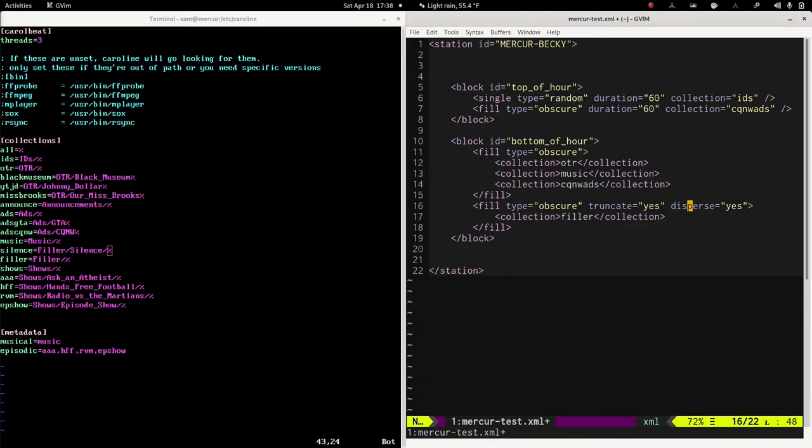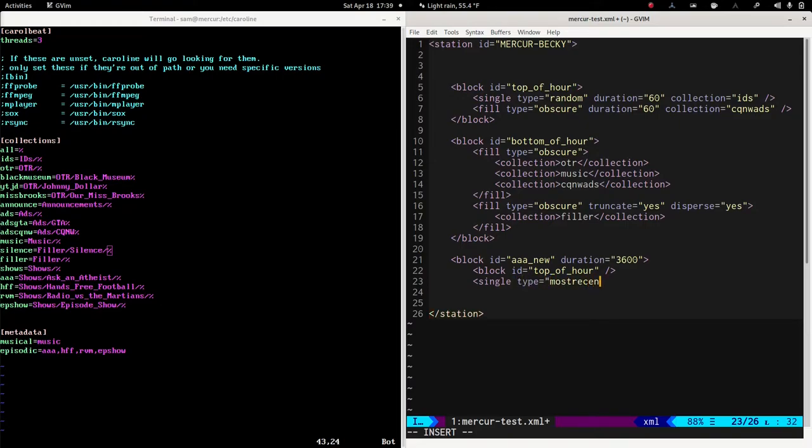Okay. So we haven't actually made a scheduling block yet. We've created a couple blocks, but notice these blocks have no durations. We've just named them, so they can't be used to schedule content on the station. Now we're going to do that for the first time. We'll call this AAA New, and we'll make it 3,600 seconds long, which is an hour. So, top of hour, single, type equals most recent, collection equals AAA, and then block ID bottom of hour.